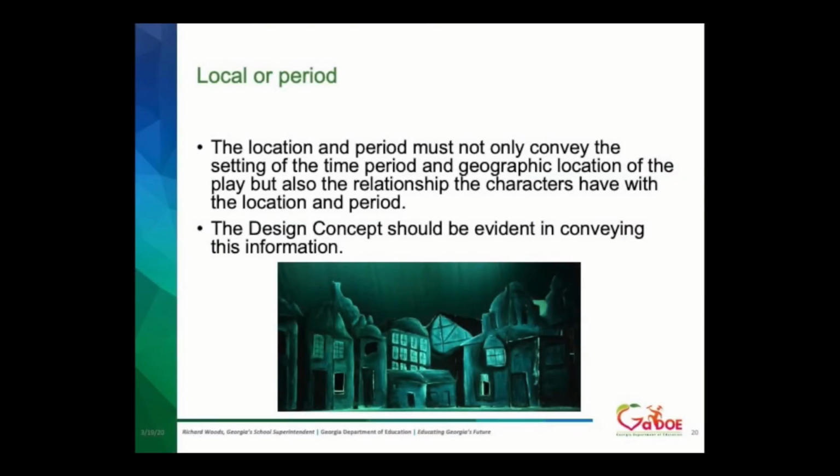Locale or period. The location and period must not only convey the setting and the time period and geographic location of the play, but also the relationship the characters have with that location and period. The design concept should be evident in conveying this information.